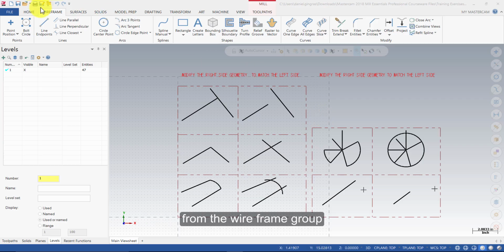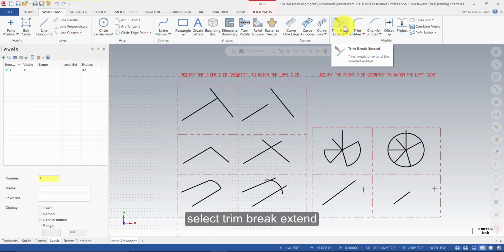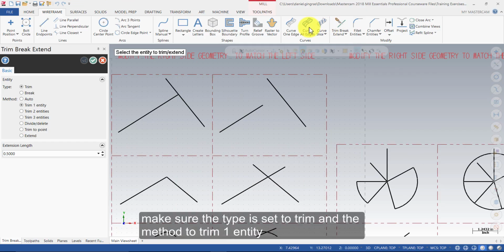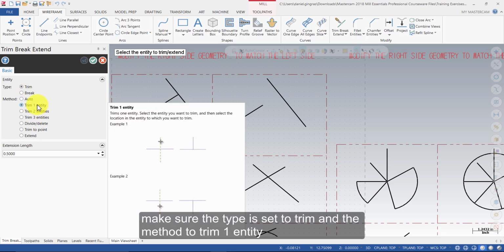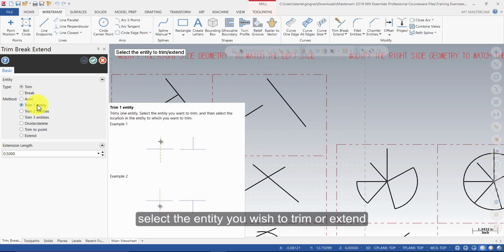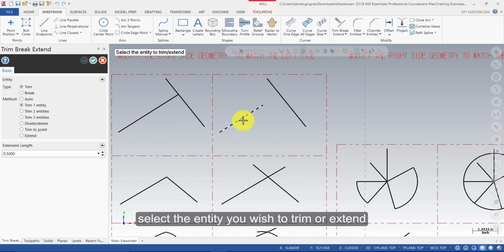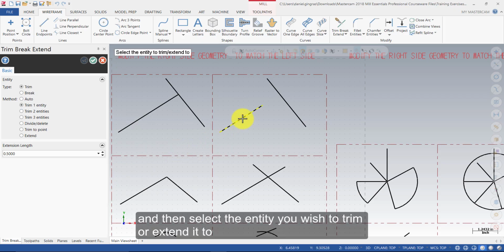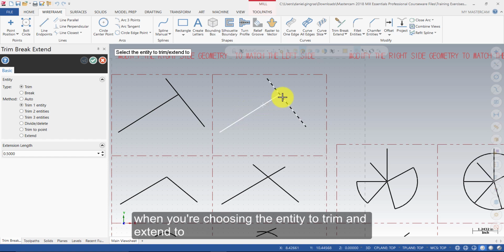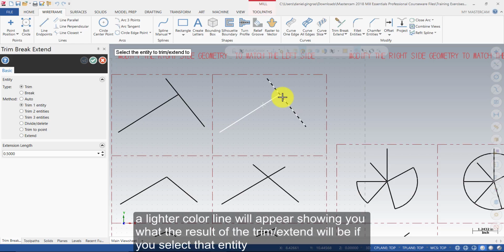From the wireframe group, select Trim Break Extend. Make sure the type is set to trim and the method to trim one entity. Select the entity you wish to trim or extend, and then select the entity you wish to trim or extend it to. When you are choosing the entity to trim and extend to, a lighter color line will appear showing you what the result of the trim extend will be if you select that entity.